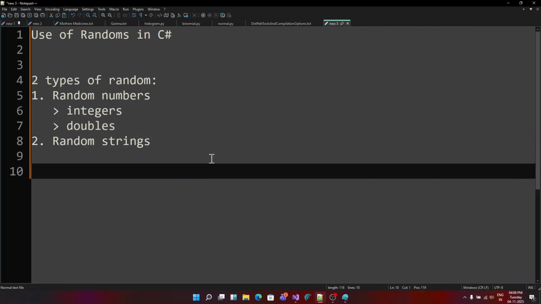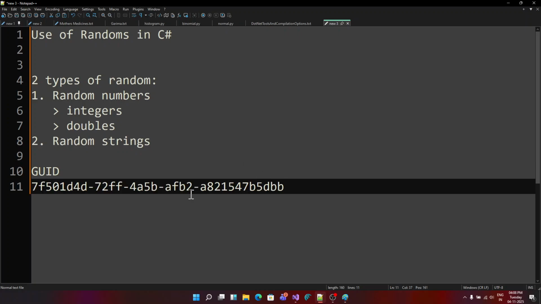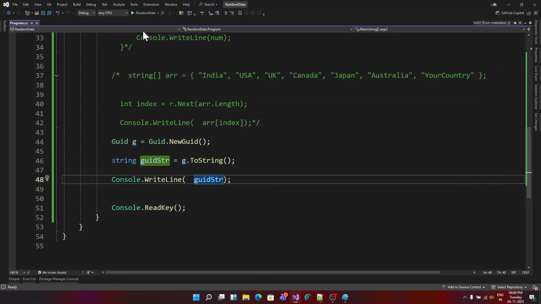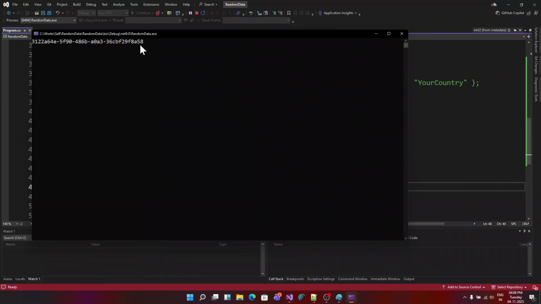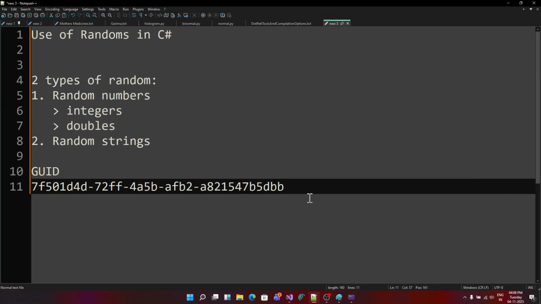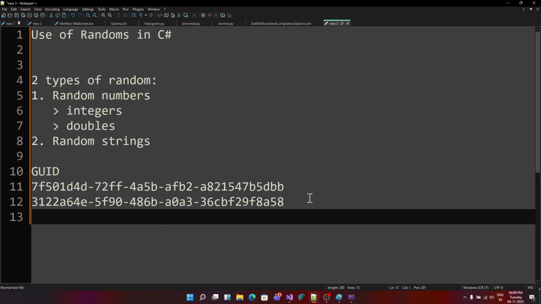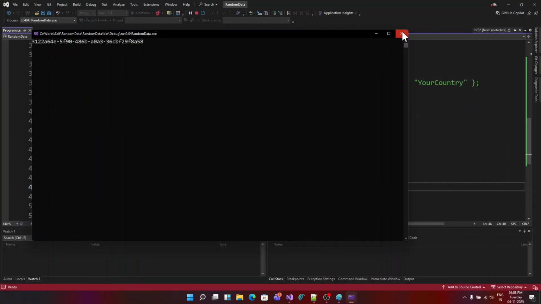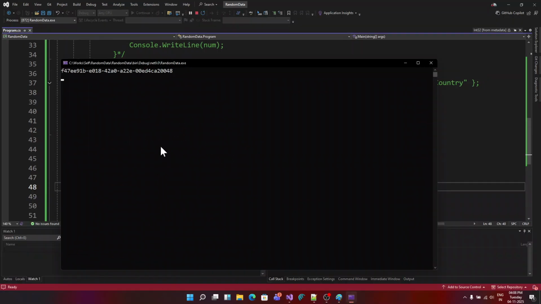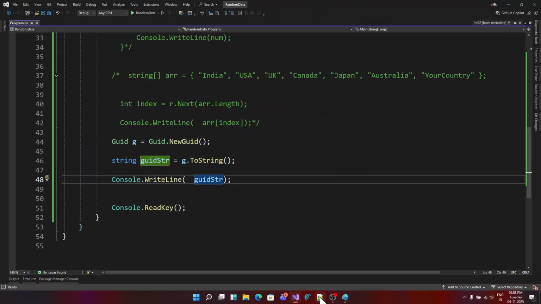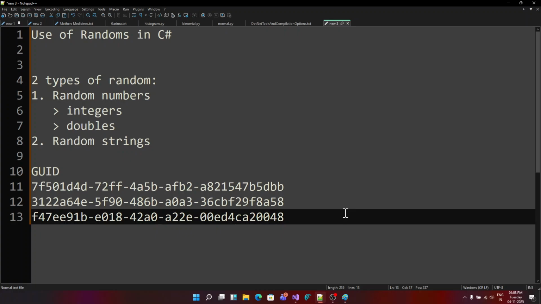Let me write down that GUID string up here. If you look at the GUID string, if you generate GUID strings many times, you will see a common pattern of these GUID strings. It always goes like that. I'll run one more time to get another random GUID string. I will paste it here. So there are 3 GUID strings, and you see the GUID strings are of this pattern.